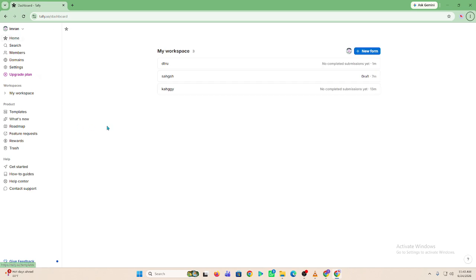If you want to make your forms smarter and more interactive, conditional logic in Tally forms is the key. In this guide, I'll show you how to add conditional logic step by step. First, log into your Tally account and open the form where you want to add conditional logic.